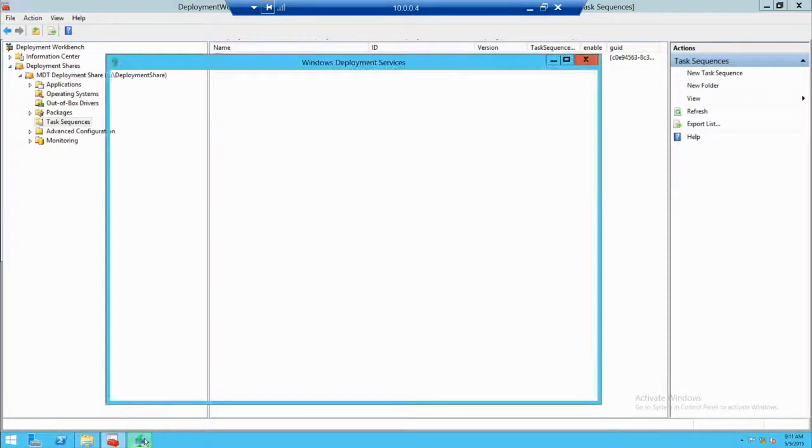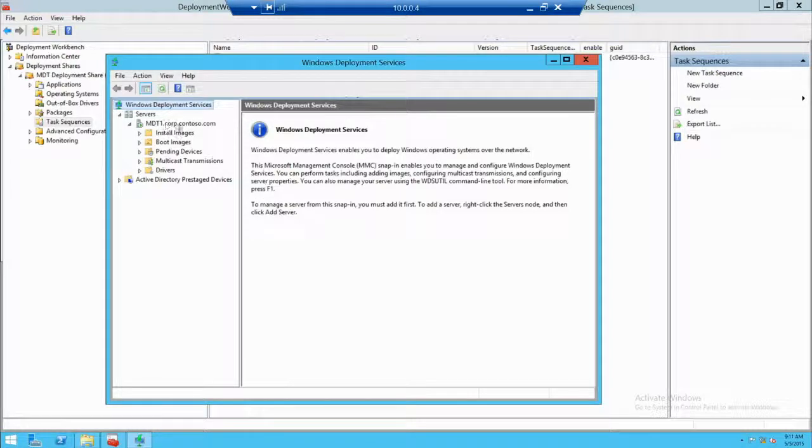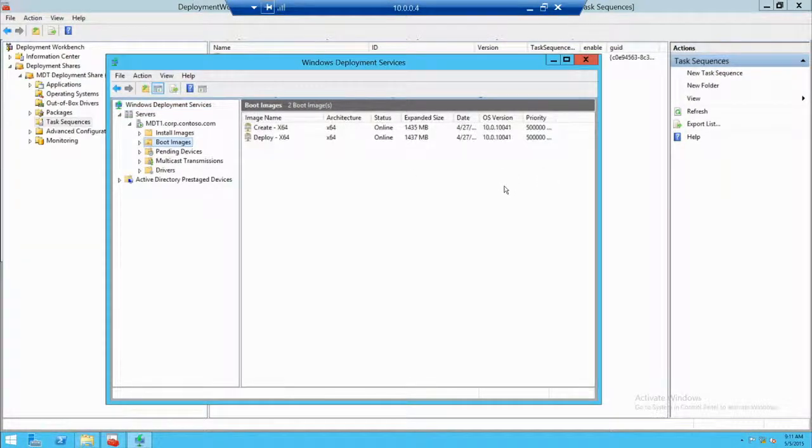Once I've done that, that's where I can take advantage of the Windows Deployment Services. So Windows Deployment Services is what allows you to do PXE boots. So boot off the network to do the OS deployment. In this particular case, I have two images out here, one for creating an image and one for actually deploying an image. So if I want to create my own baseline image, I've got a boot image specifically for that.